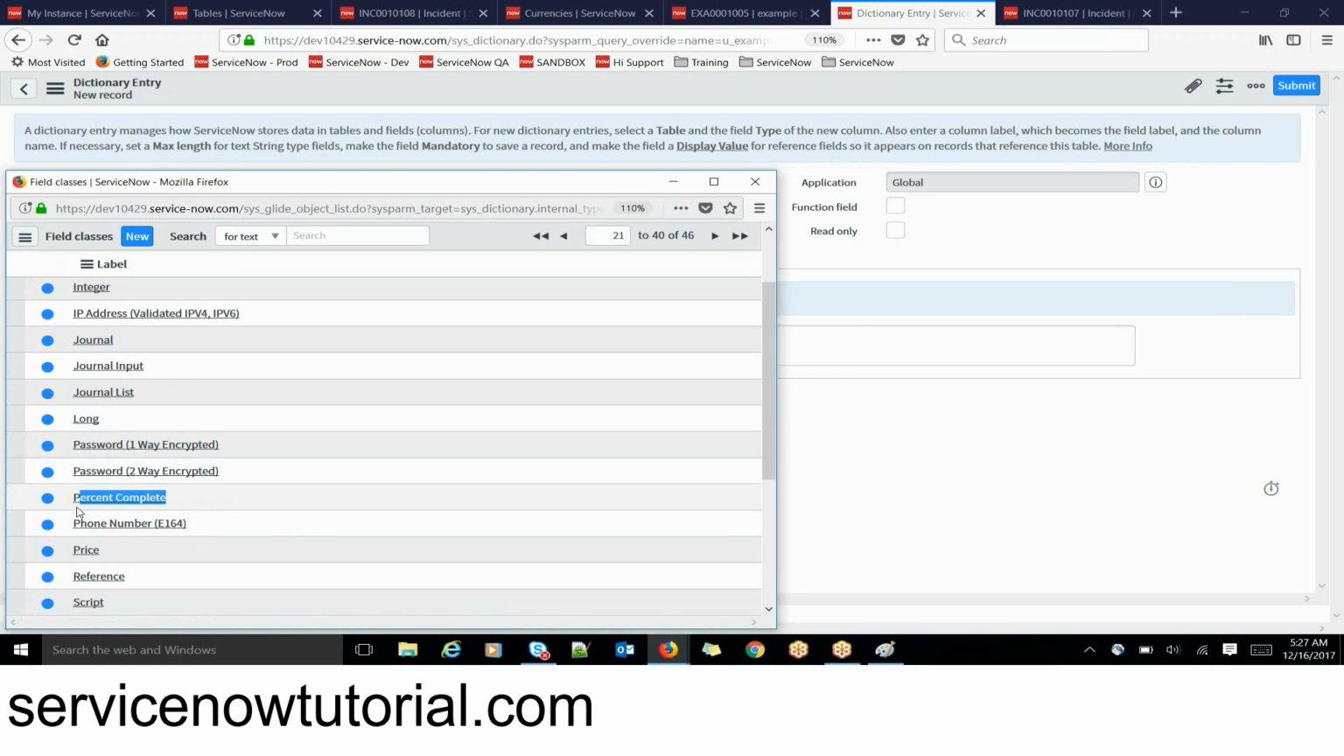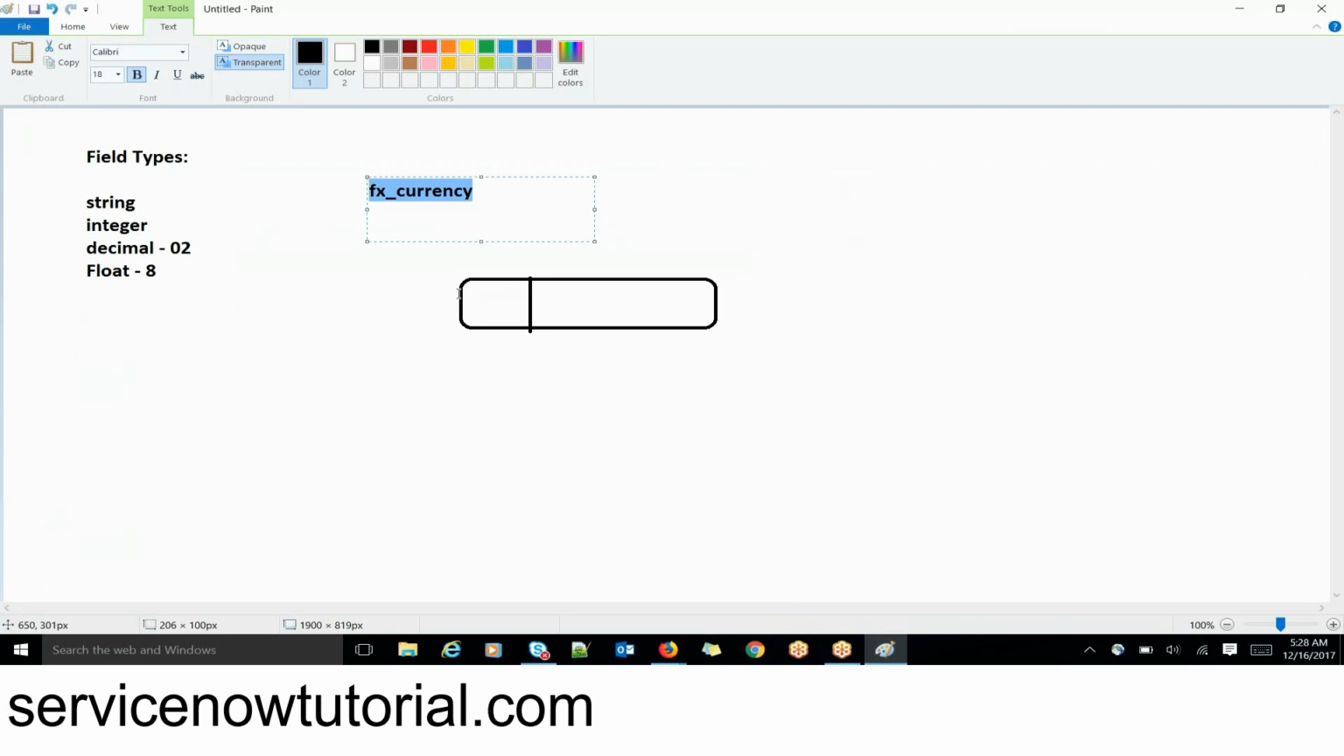Okay, and the percentage complete, if you are trying to show the work completion on any of the fields, then you can create the field type as percentage complete. It will be easy to show than explaining, so let me create it.